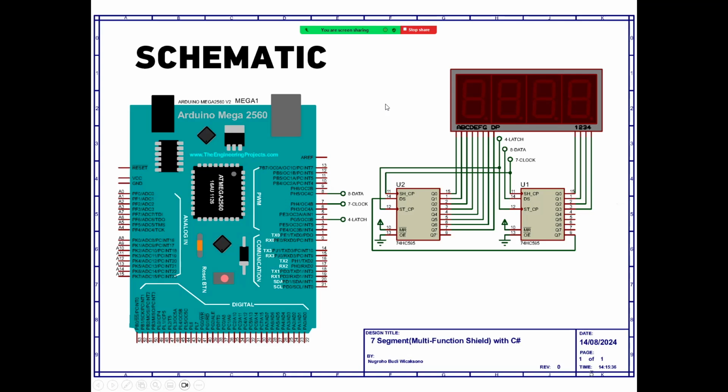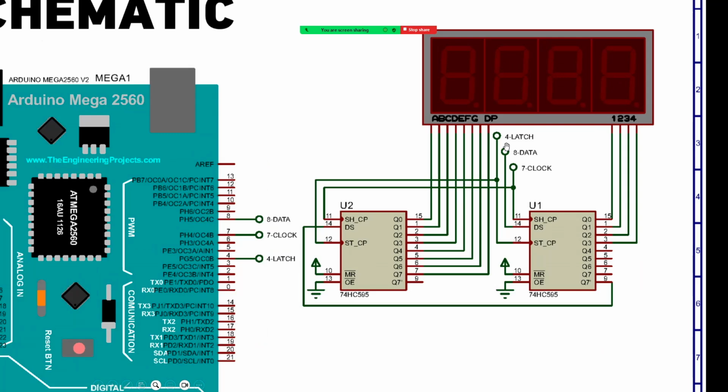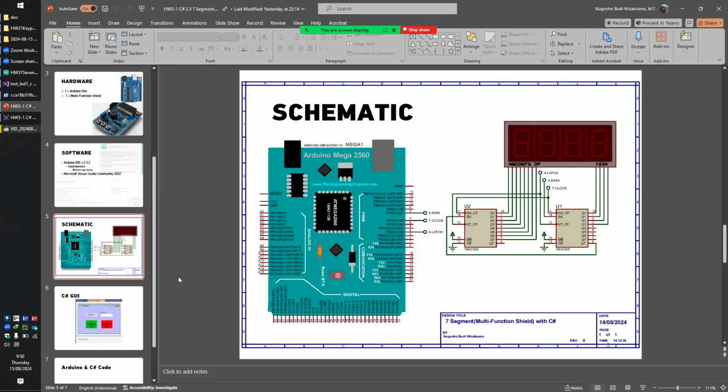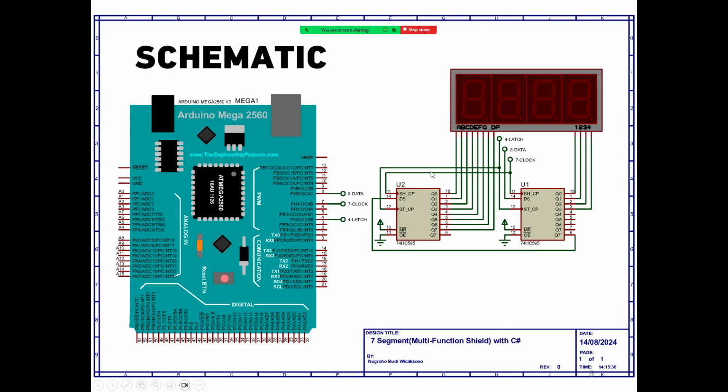In the multifunction shield, I use the 7 segment display only, and only the 4th display, the 4th digit, that I will use. This is the 7 segment, the 4-7. This is the schematics.